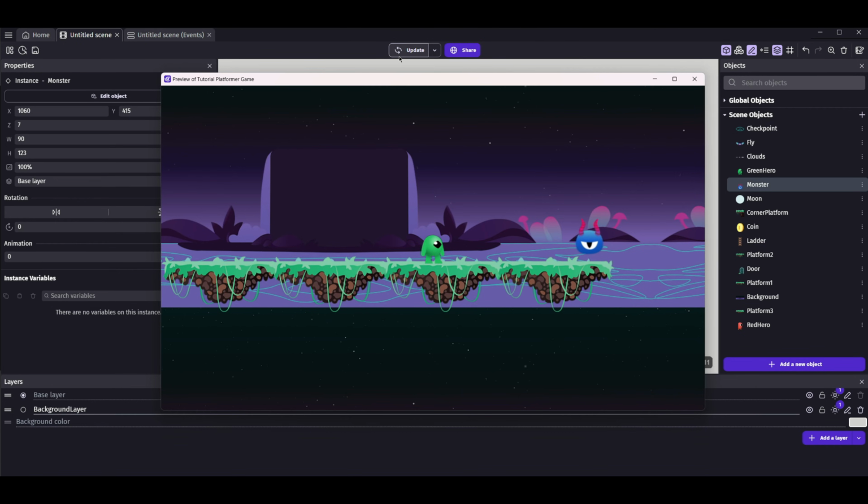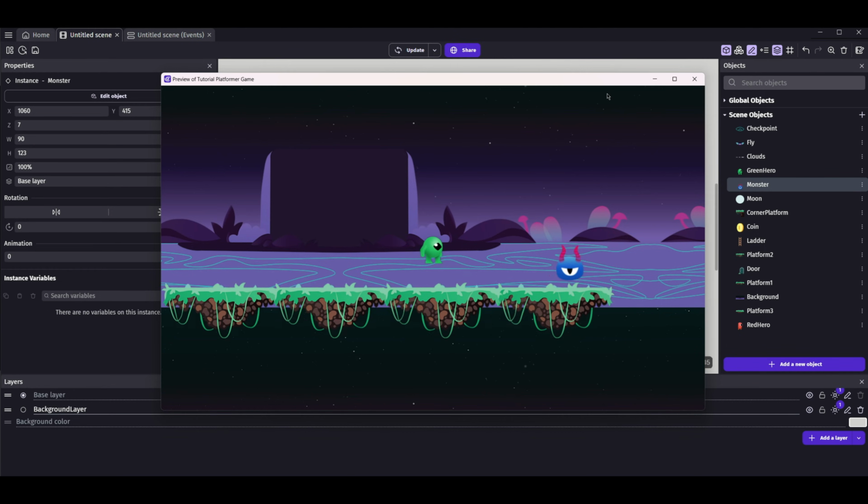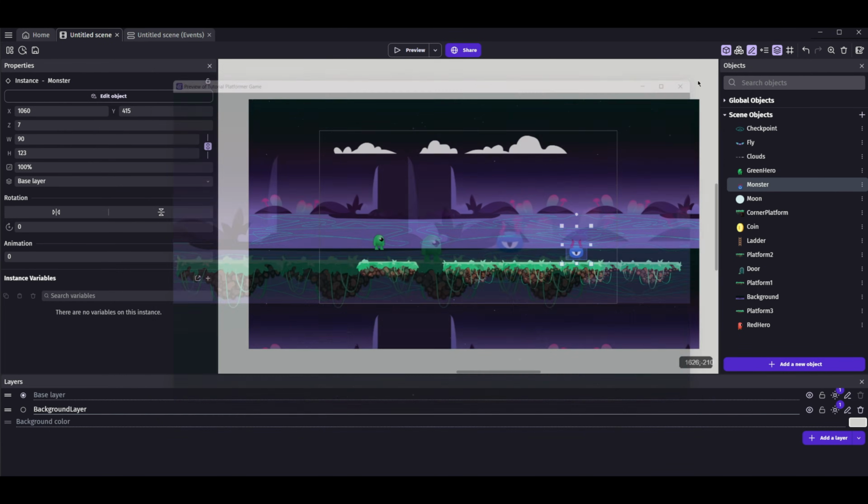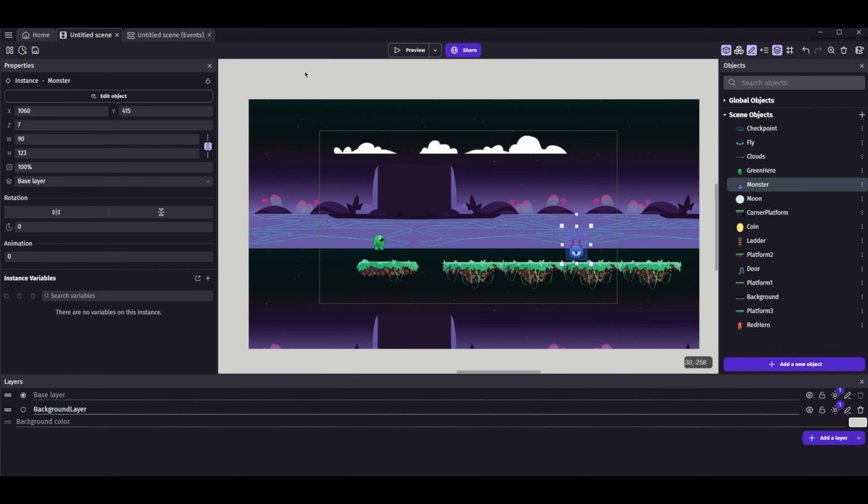But there's a problem. When our player gets close to the enemy, nothing happens. The player can't attack, and the enemy doesn't interact with the player. Let's fix that by adding collision logic. Go to the Events tab and add a new event.